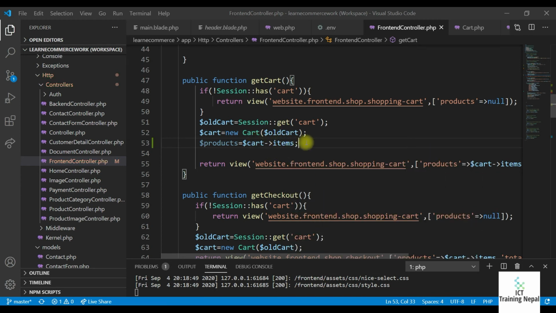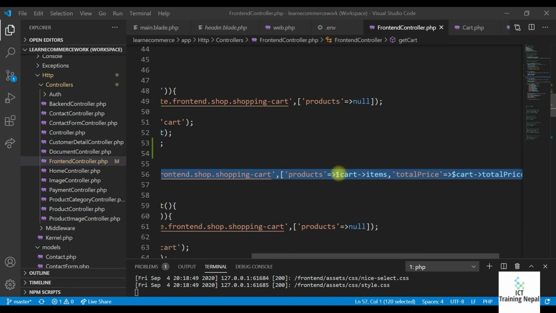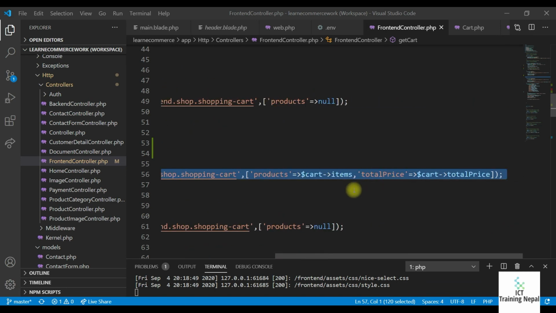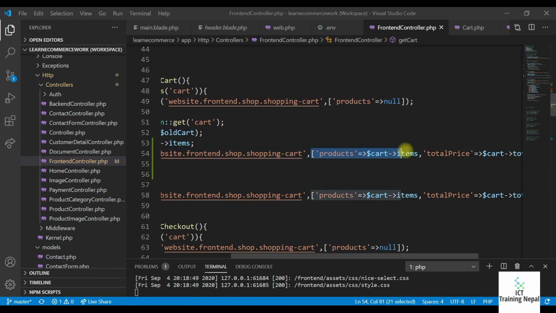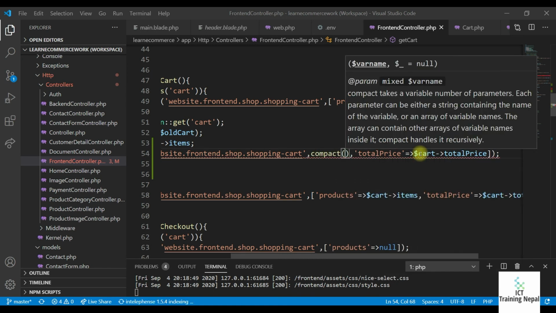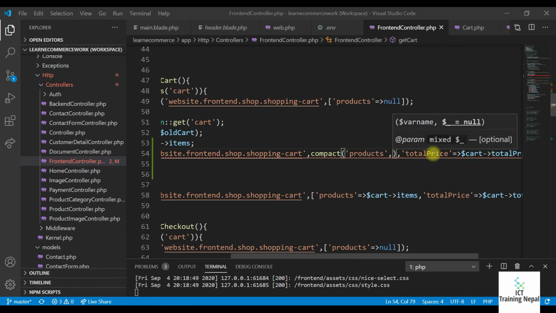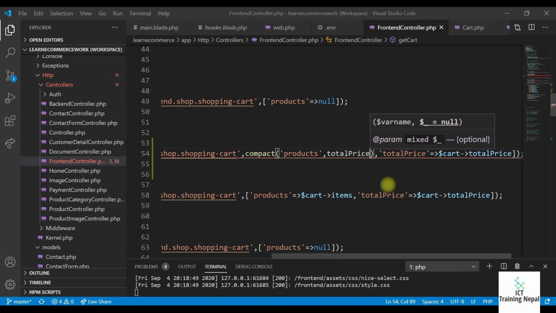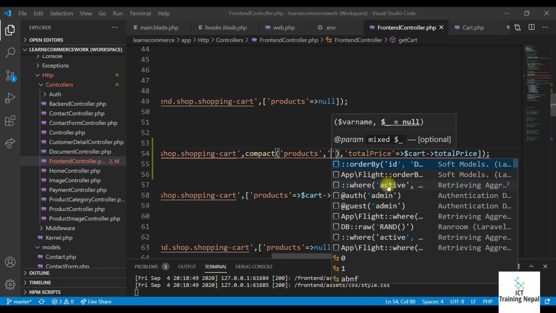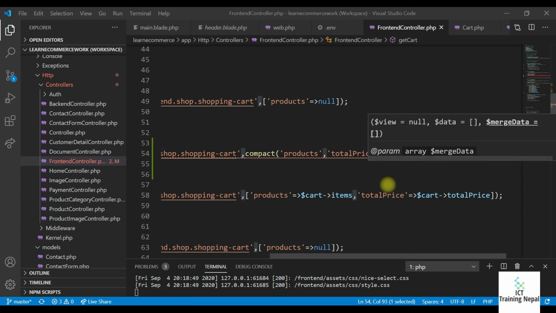So if it happens, then what you can do is just copy this and make it the products cart. I just say compact, and then you can just say by products, and then you just say total price. So what I am sending is the value. Okay, so these are the things.